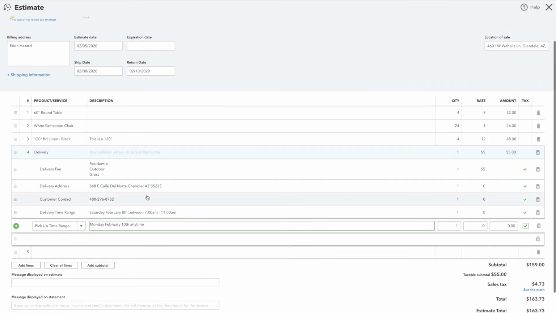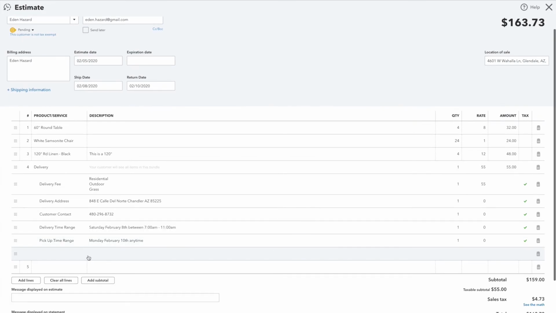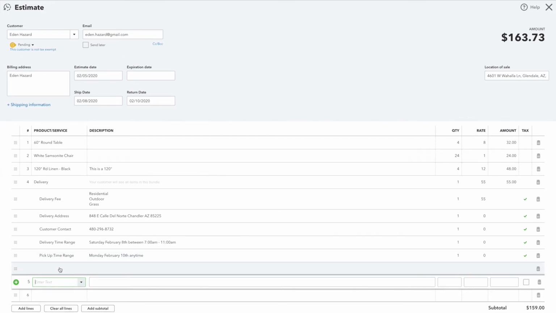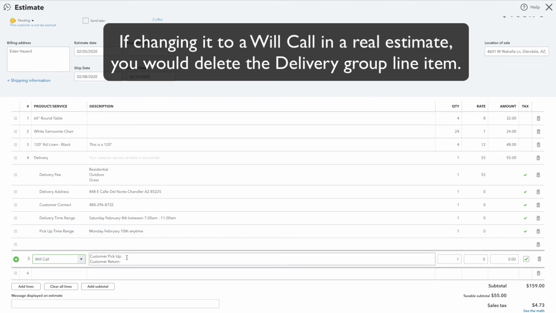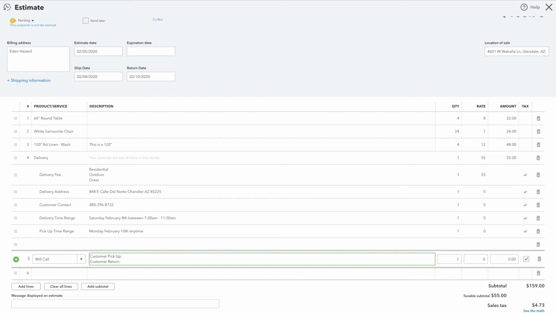So that's all the information that I would provide in terms of it if it was a delivery for this order. Now, if it was a will call, we would simply just add a will call line item. I created this will call item with some prompts to inform the customer as to what day and time that the items will be available for pickup.